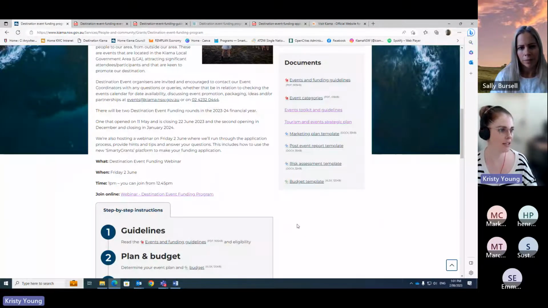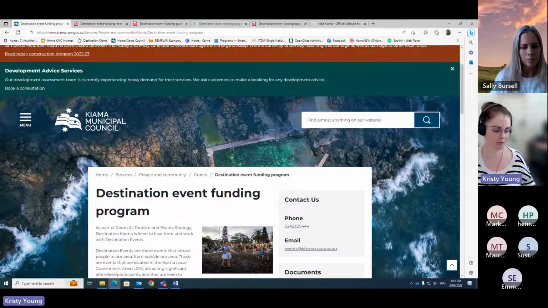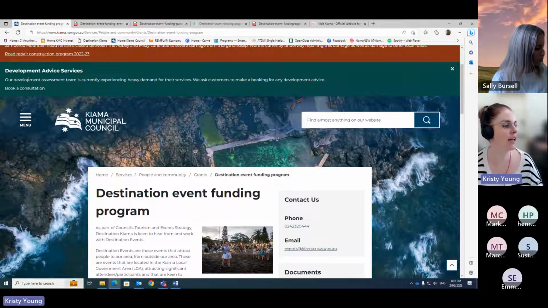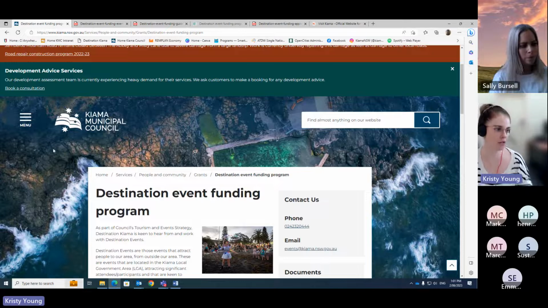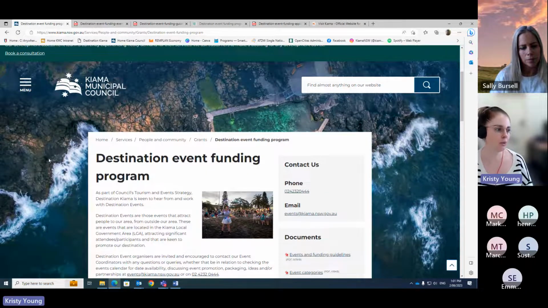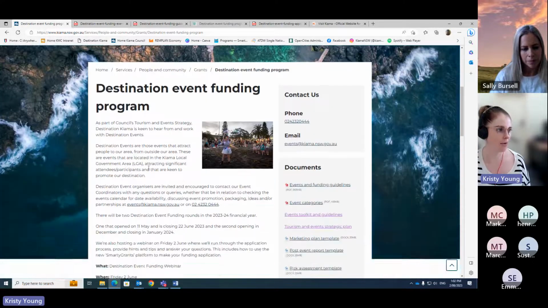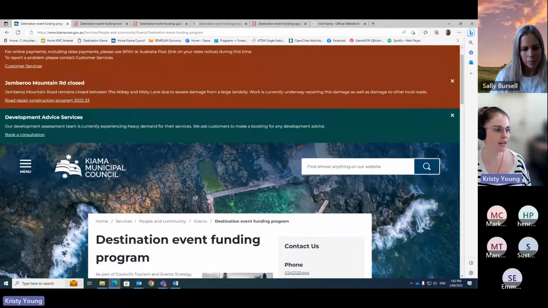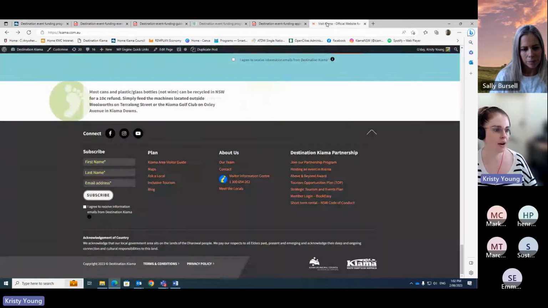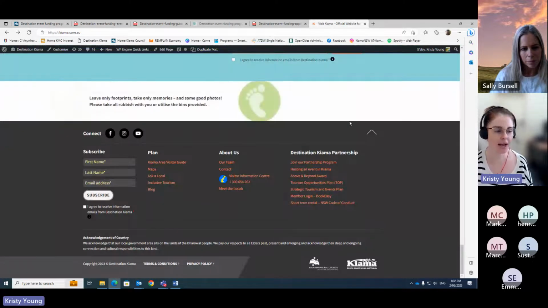Okay, so to start at the very beginning, we've done a bit of fixing up of the council website just to make sure when you search event funding on the website, you are getting the most up-to-date relevant information. So this is the new resource page that we have for the Destination Event Funding Program. As you will recall, we've also had this information previously on our kiama.com website. So that's been taken off at the moment just so everyone has the one place to find all the documentation.